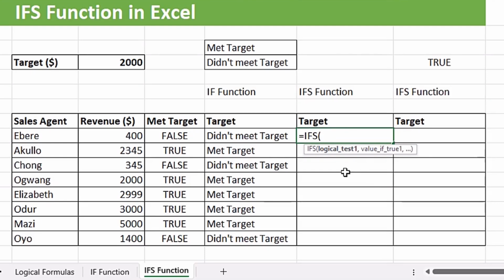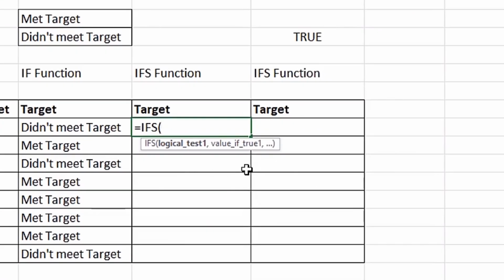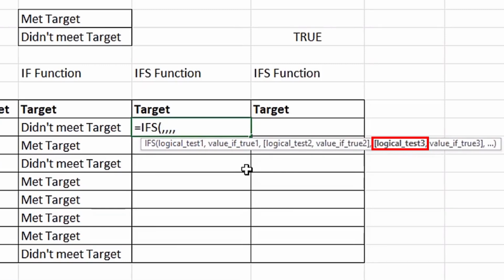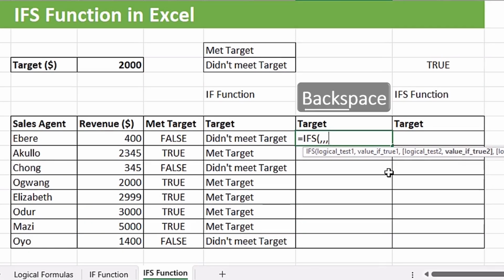Now the ifs function has these arguments here. It has logical test 1, and then value if true 1, then you go to logical test 2, and then value if true 2, then logical test 3, and then value if true 3. So you go on like that. It doesn't have a value if false like we saw last video. So I'm going to backspace to clear these.